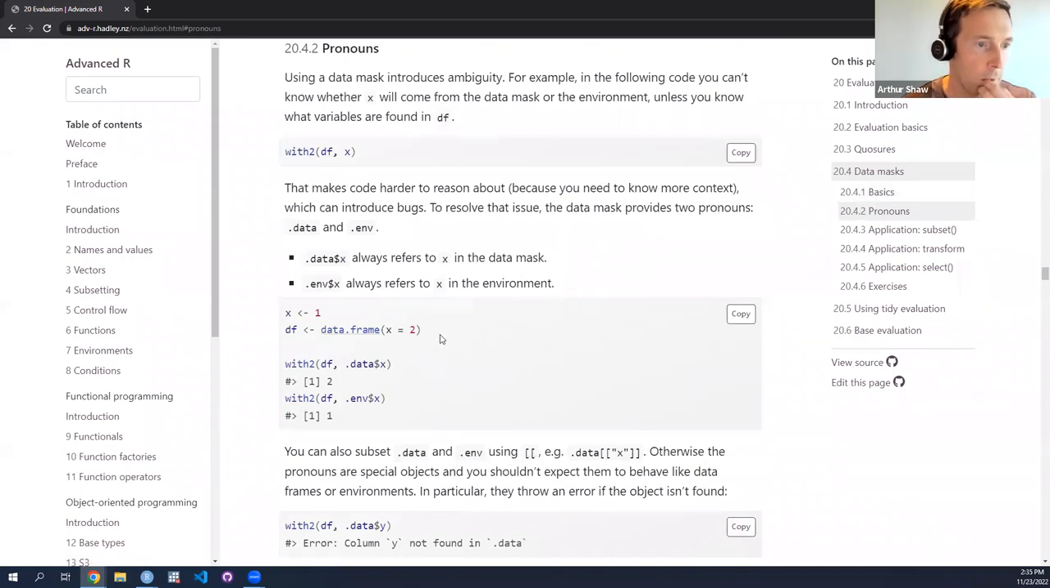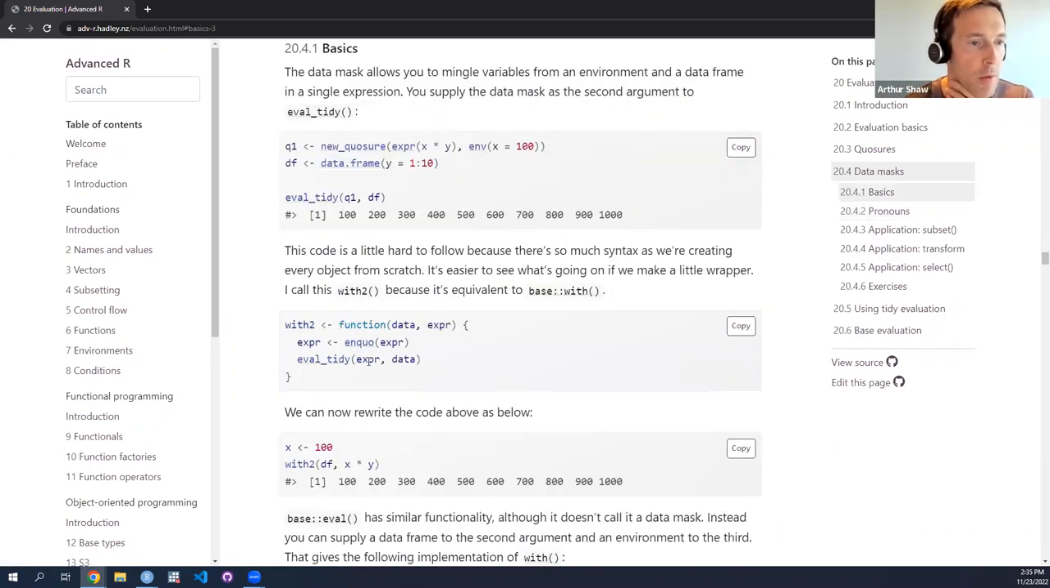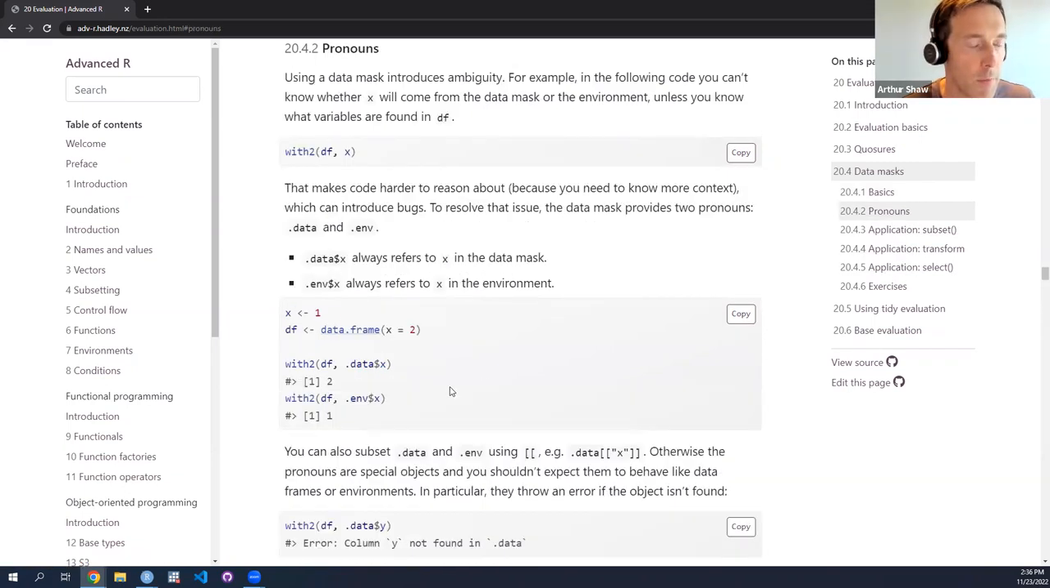Come back to the pronouns then. With2, we've got a data argument, which is the data frame in both cases, and then we have the expression. This expression is .data$x, and it's returning the column 2. I'm a little bit puzzled by this result. Maybe I misunderstood with2 earlier, but the point is this is referring to the data x, which is equal to 2, and this is referring to the environment x, which is equal to 1. Let me look back at this function. Okay, I see.